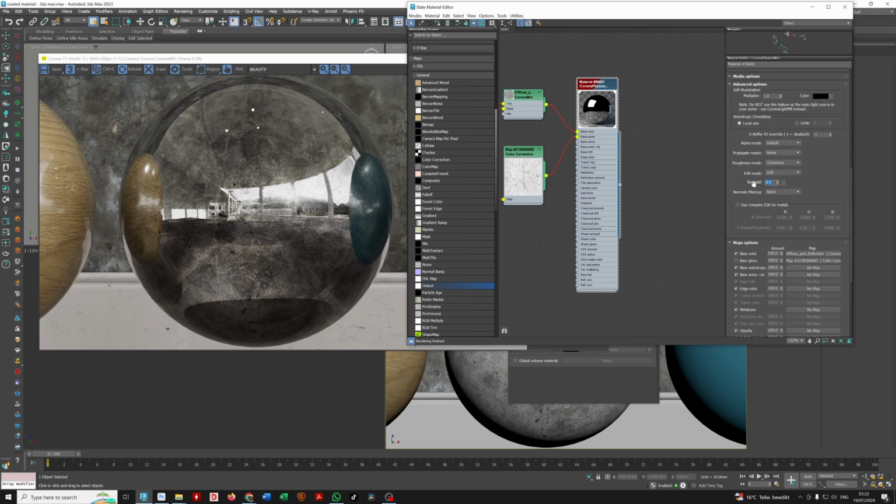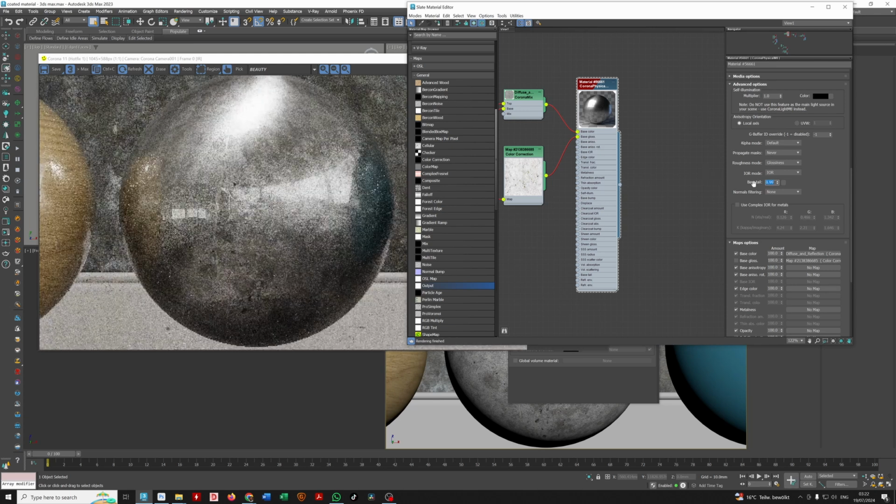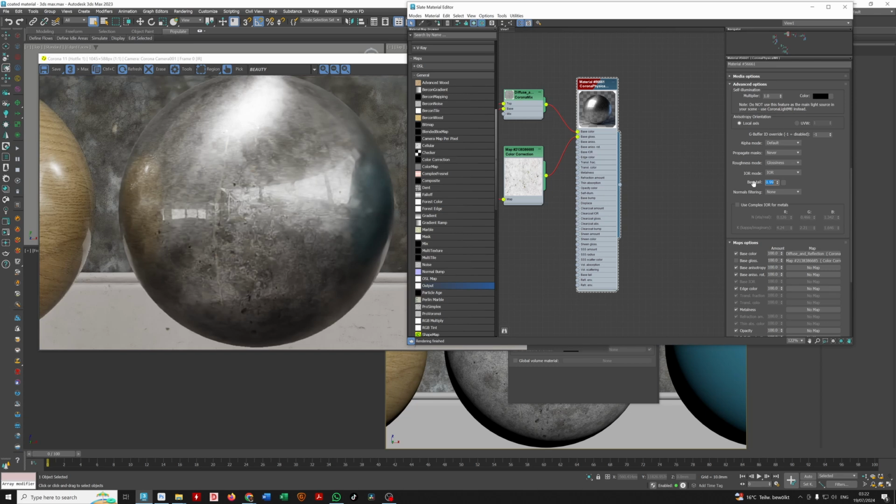But if I put this up to 0.5, 0.8, 0.99, you get this, and this is all from the tail. So this is just the falloff of the tail, the shape of the tail in the reflection as it leaves.